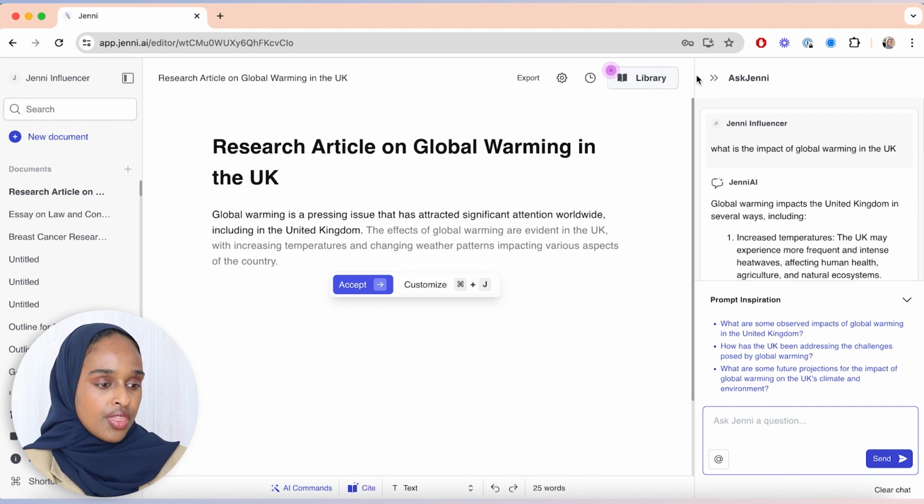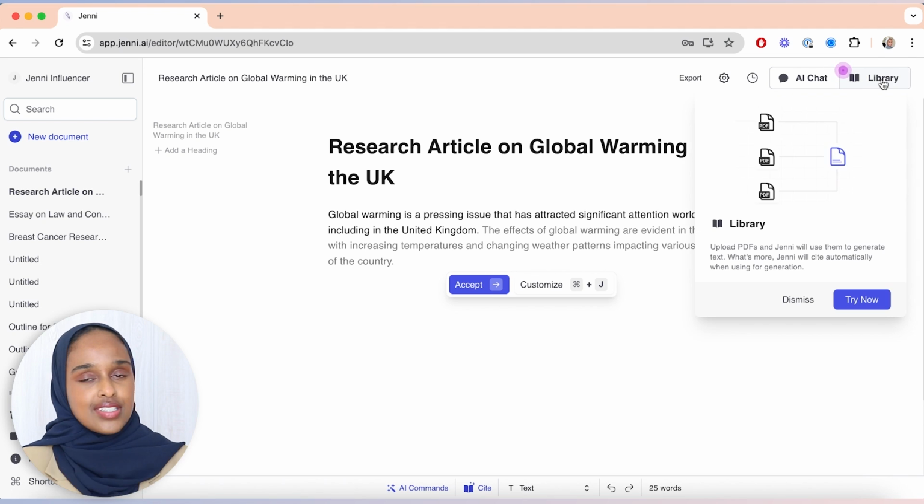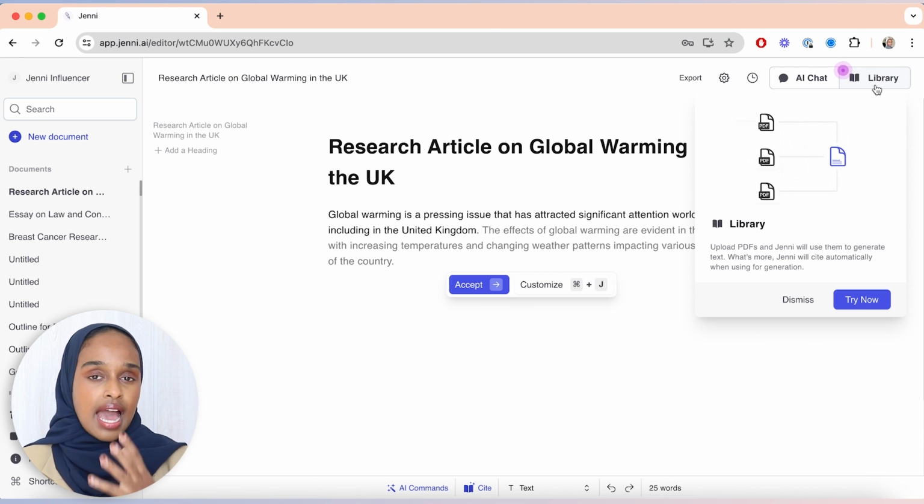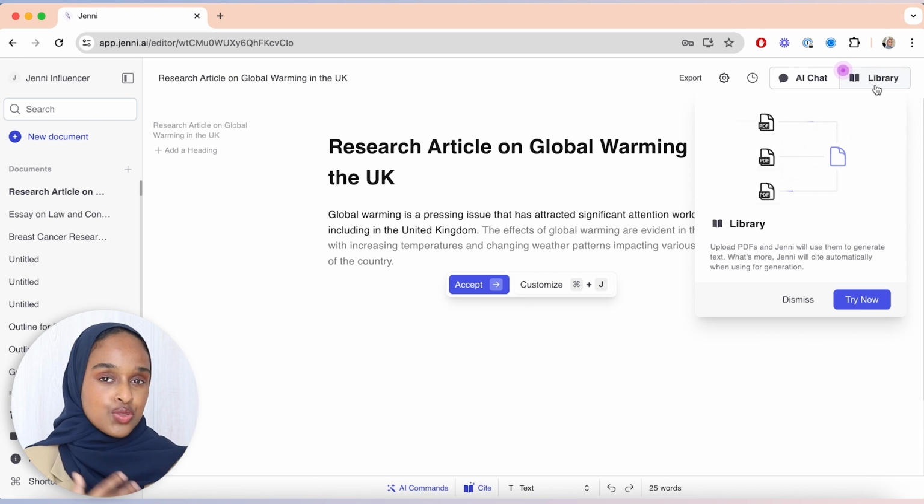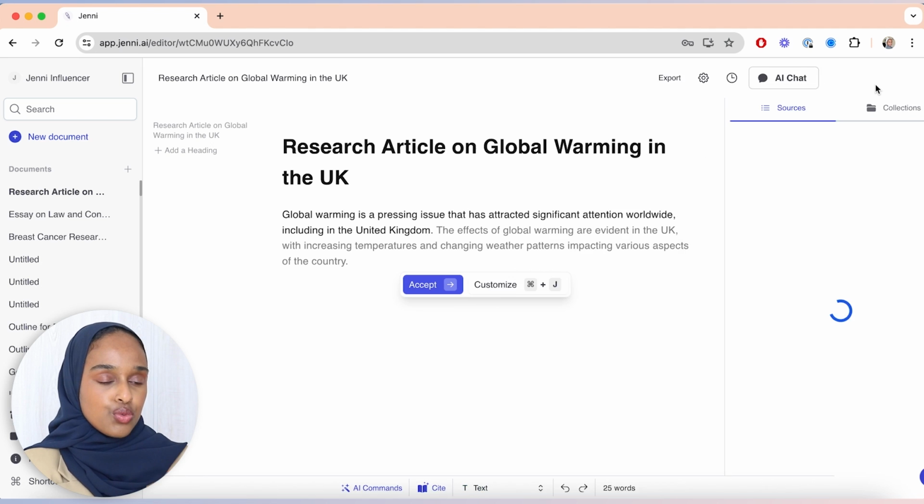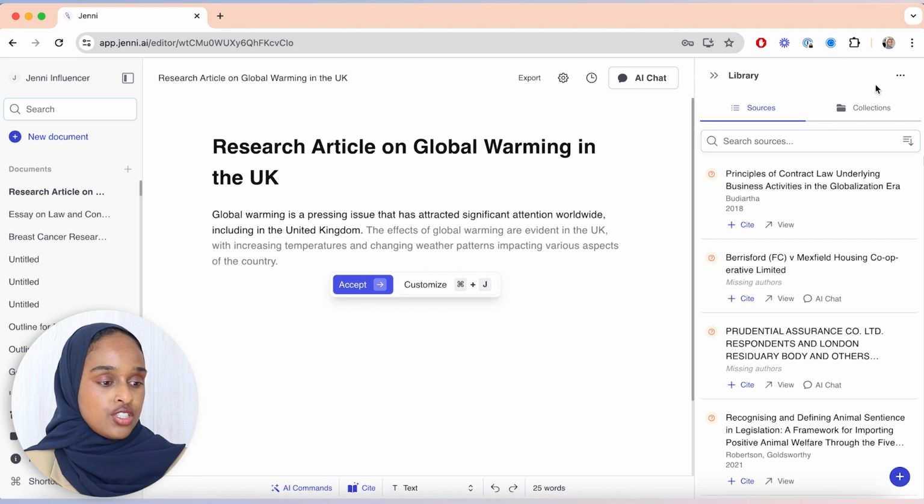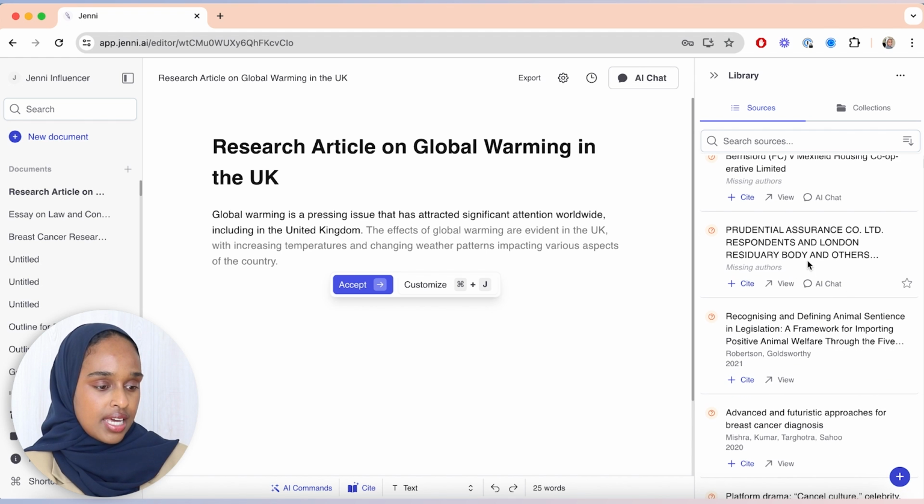I can also then go to my library. The second thing that you can do is you can start to build up your library. So this library is where you can upload your own PDFs and your own research papers, and that is where the suggested text will actually come from. And it will also cite this for you when you actually use it in your text. But I'm just going to, for example, go to this one here.